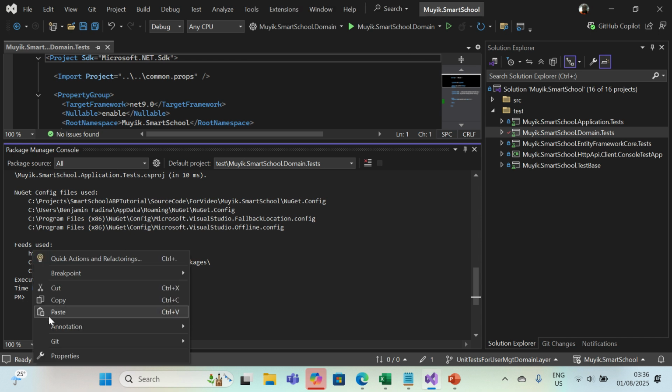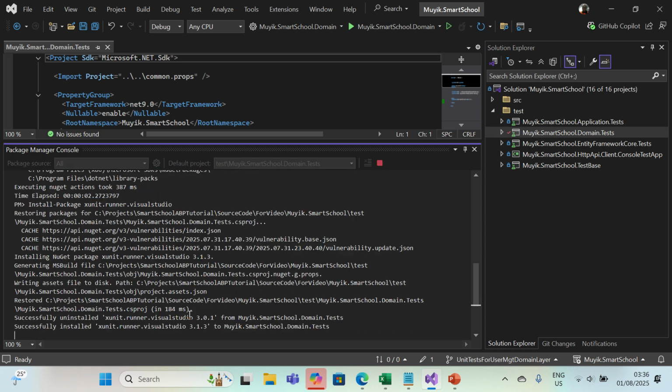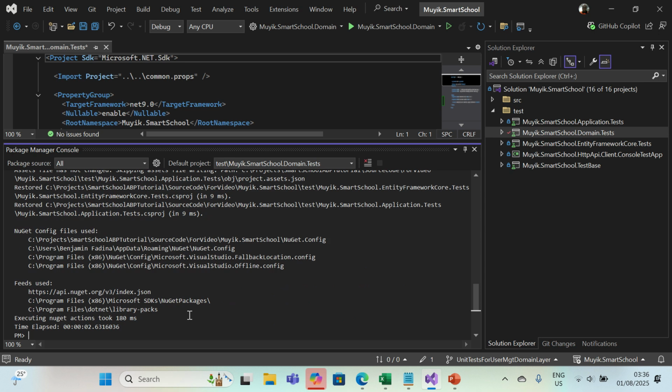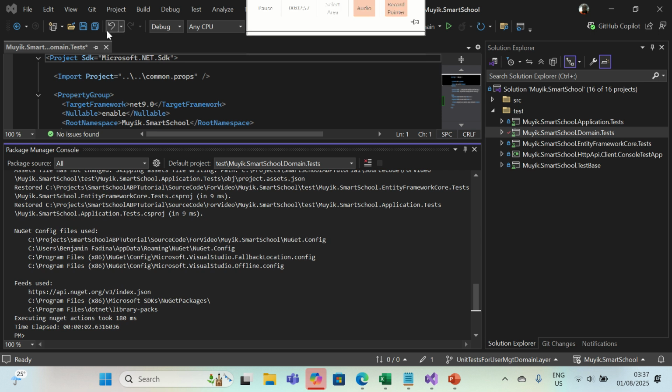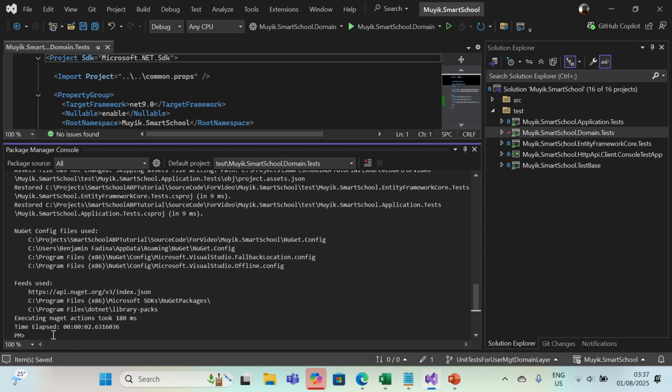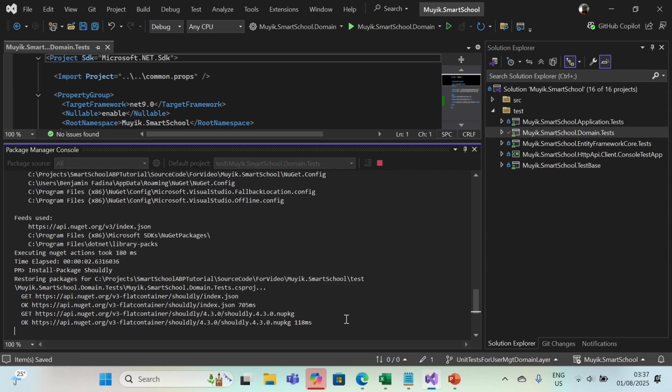The next package I'm going to install is xUnit.runner.visualstudio. So I'm going to say install-package xUnit.runner.visualstudio. So the next package I'm going to install is Shouldly. So I'm going to say install-package Shouldly. Then I press enter.